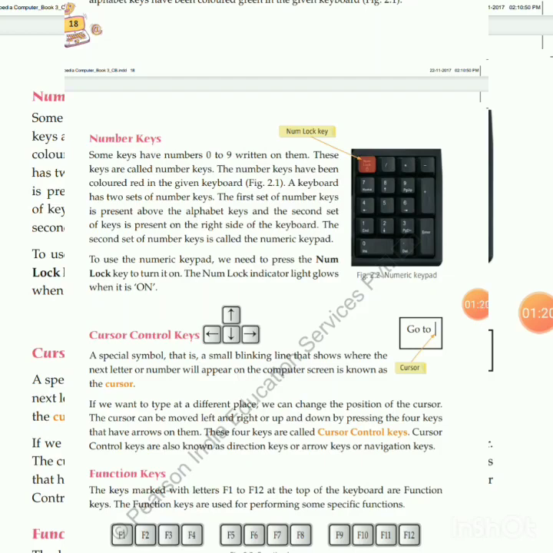F10 is used to activate the menu bar on an open application. Shift plus F10 is the same as right clicking. It means F10 is also used in combination with another key. Which key? The Shift key, and it works just like a right click. F11 is used to enter and exit full screen mode in internet browsers. F12 is used to open the Save As dialog box in Microsoft Word.